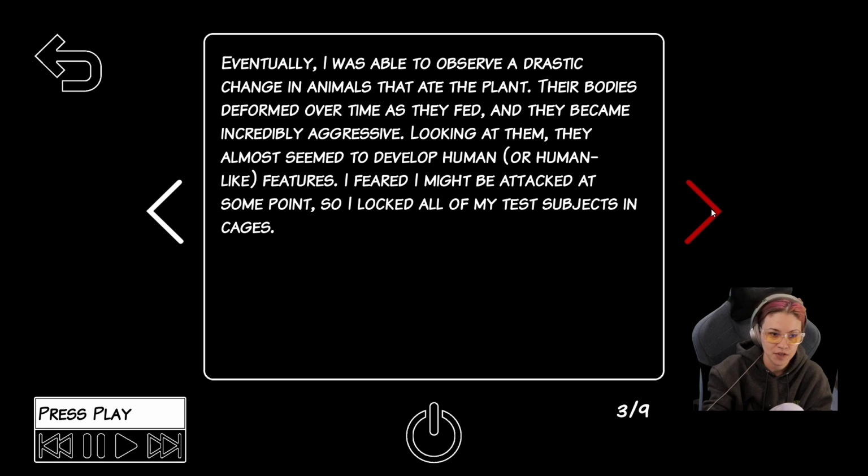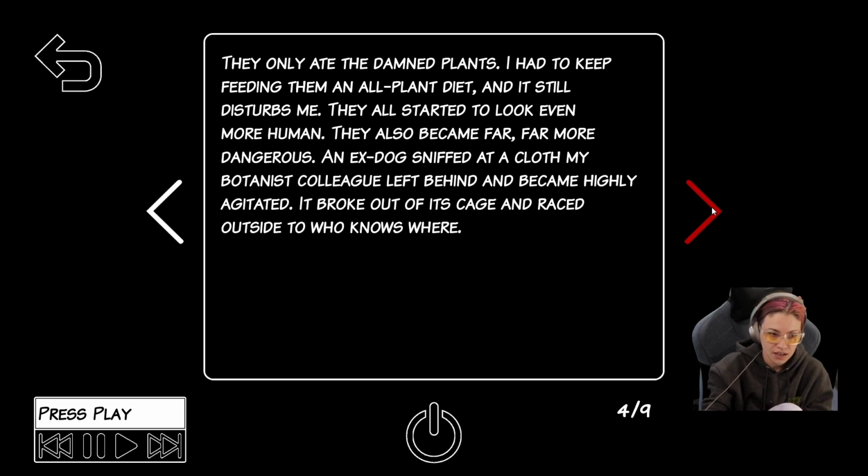Eventually, I was able to observe a drastic change in the animals that ate the plant. Their bodies deformed over time as they fed, and they became incredibly aggressive. Looking at them, they almost seemed to develop human or human-like features. I feared that I might be attacked at some point, so I locked up all of my test subjects in cages. They only ate the damn plants.